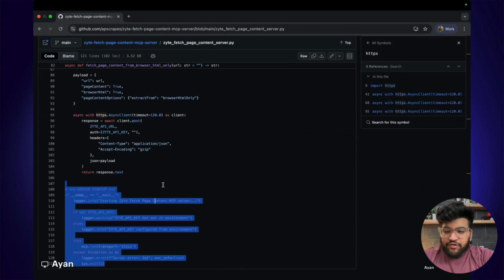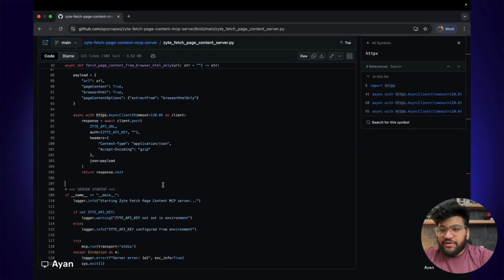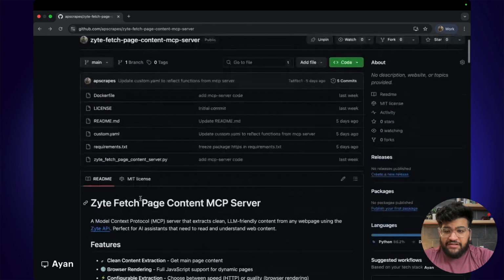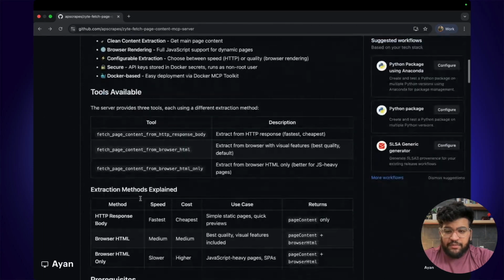You can check it out. And this is where we're starting the server and sending any log. So all the logs will also be collected by the Docker Desktop. So that's the code. And in terms of the setup, it's pretty straightforward.